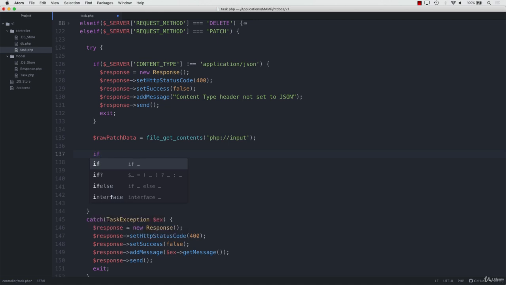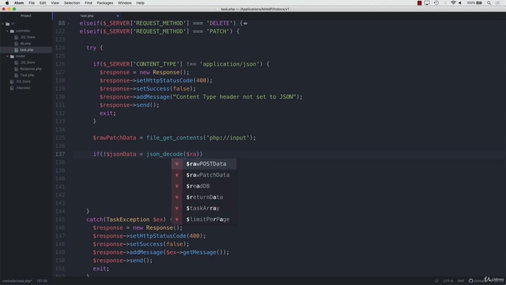First check we need to do is to make sure that it is JSON data that's been passed in. Now the way we do that, we'll try and decode it as JSON, and if it can't decode it as JSON, we get a false response back. So we need to check that. So we need to check, and if we do get a response, we'll save it in this variable as JSON data. So JSON data equals JSON decode, and it was raw patch data.